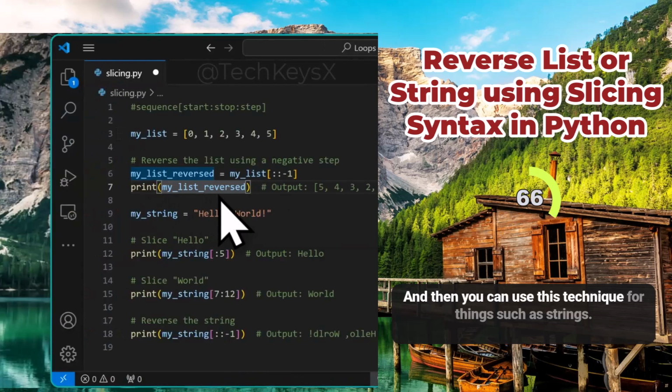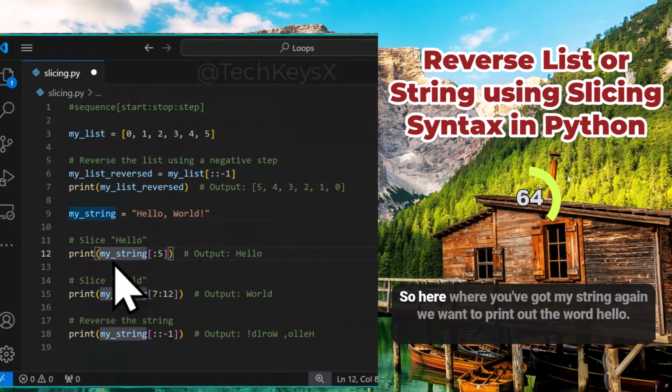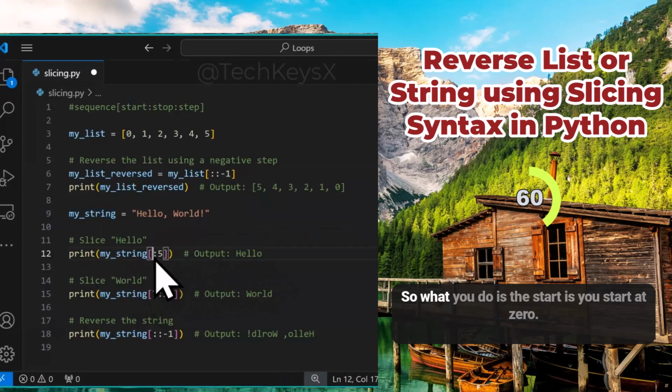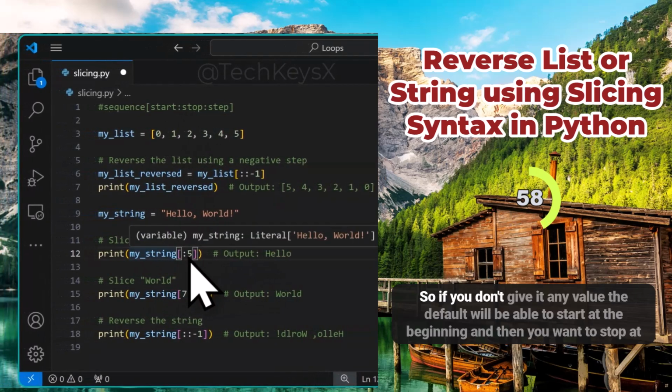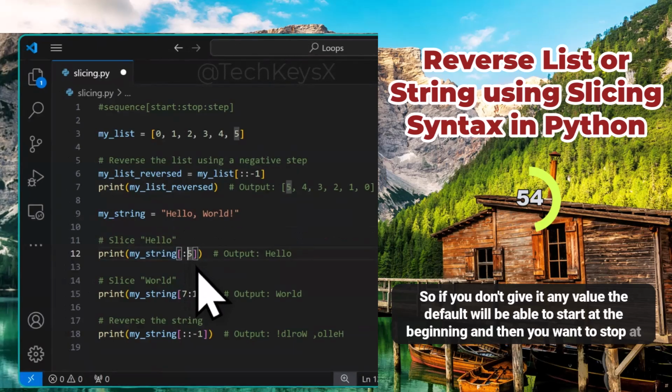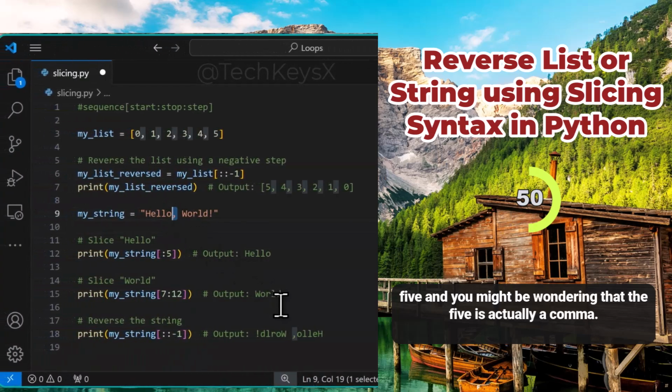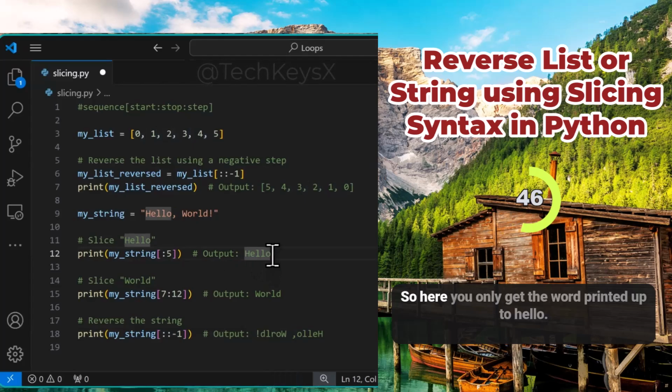And then you can use this technique for other things such as strings. So here, where you've got my string, we want to print out the word hello. The start is 0, so if you don't give it any value, the default will be to start at the beginning. And then you want it to stop at 5. You might be wondering that the 5 is actually a comma. How the syntax works is it always does a minus 1. So here, you only get the word hello printed.